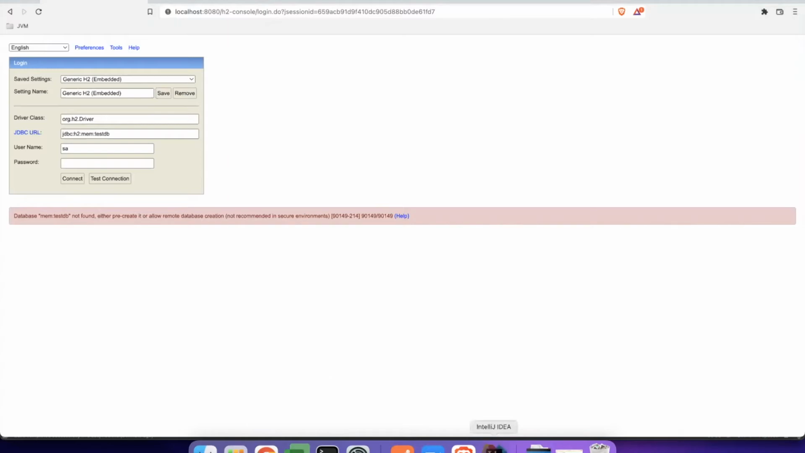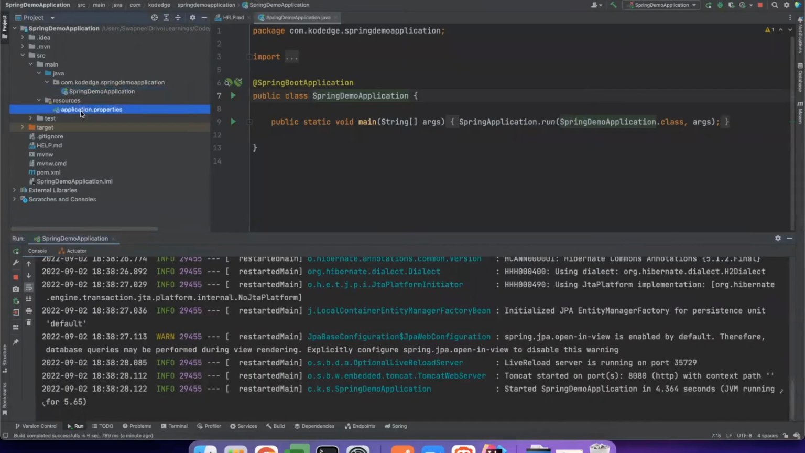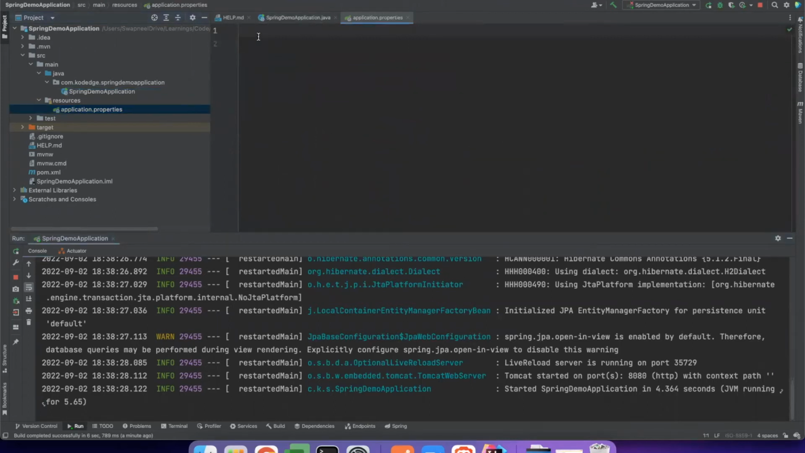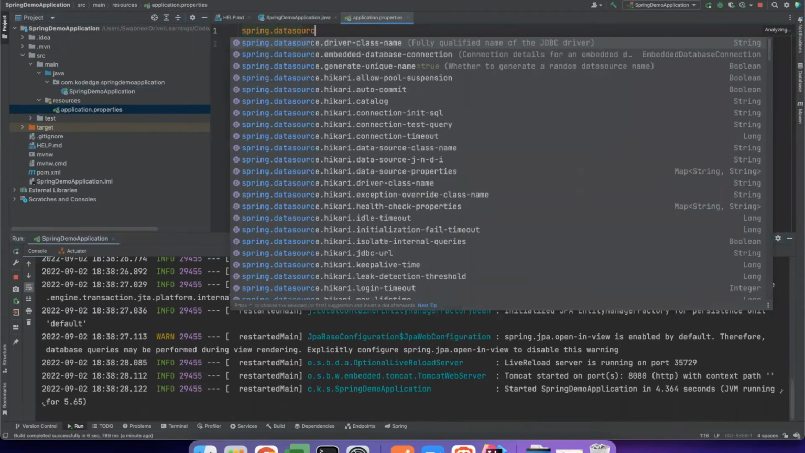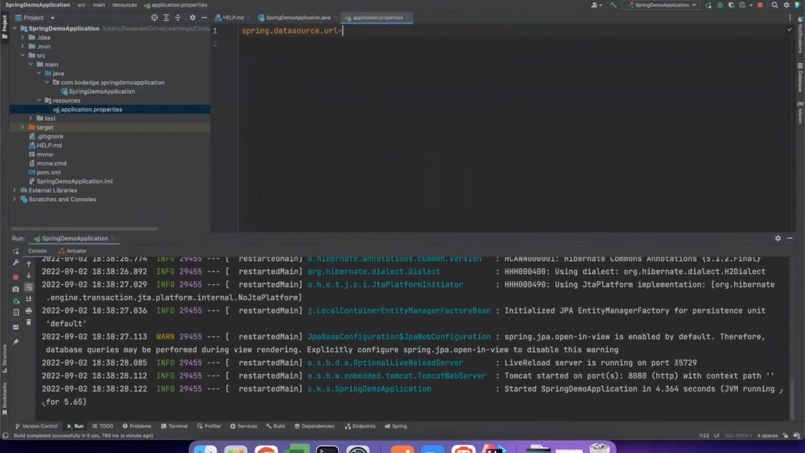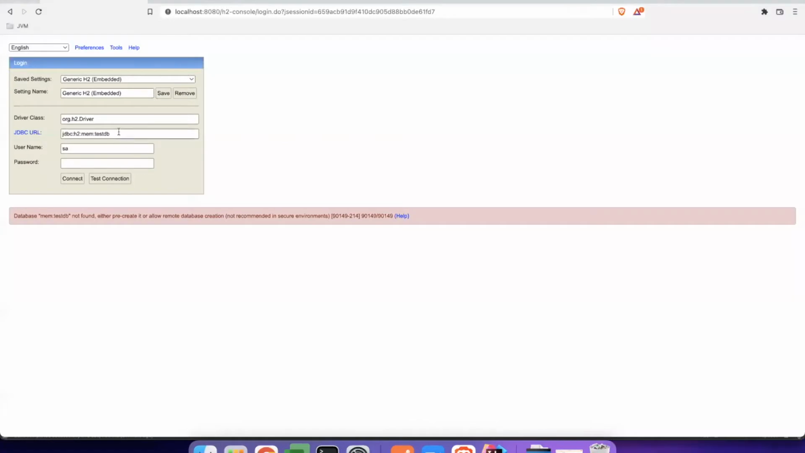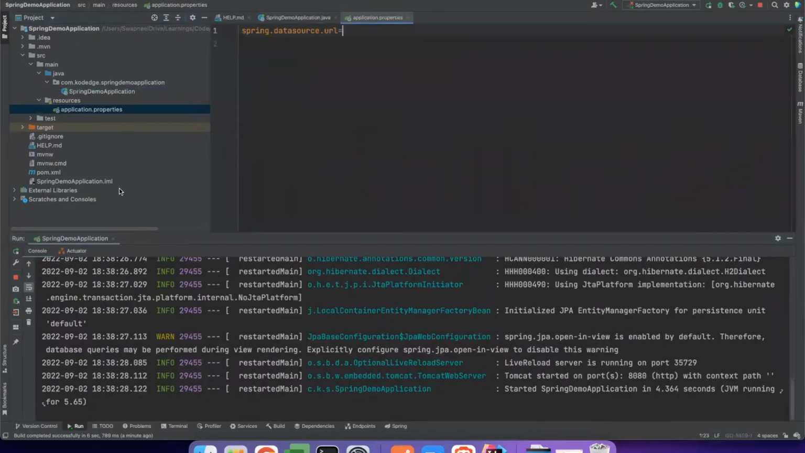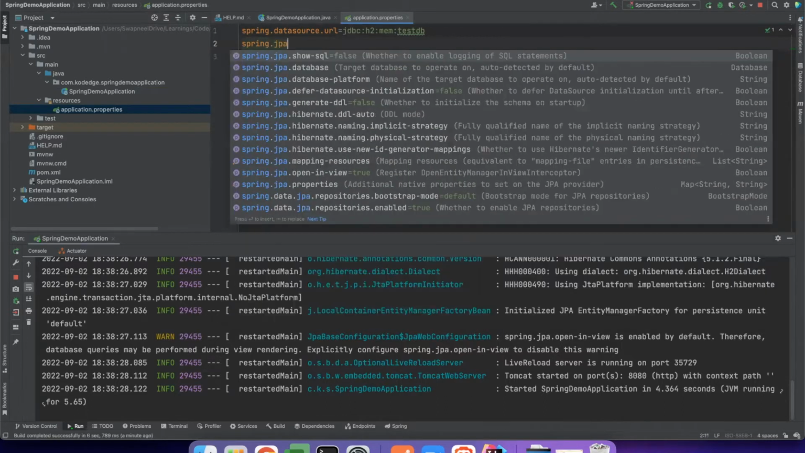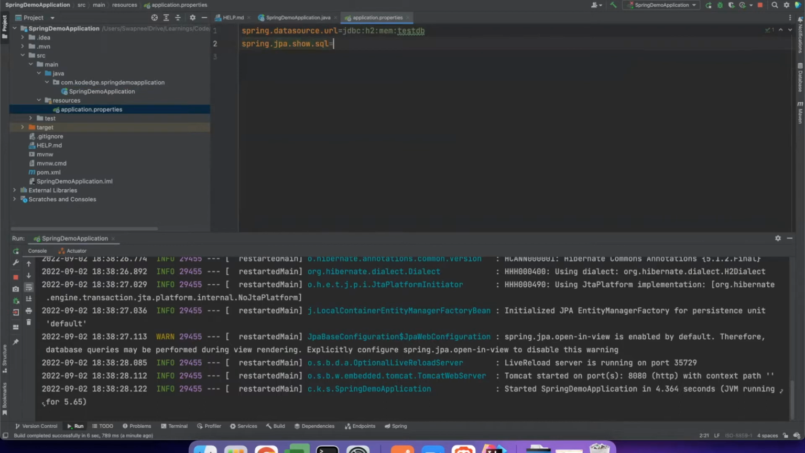We will add properties in the properties file to create a database. The property that we will add for creating a database is spring.datasource.url equal to. What will be the URL? Let's copy from here. And one more property we will add here. When JPA runs the query in the background, we want to check in the console what query is running. For that, we will add spring.jpa.show-sql equal to true.